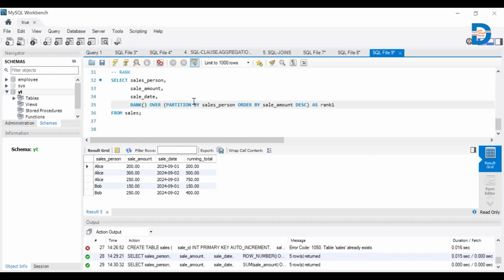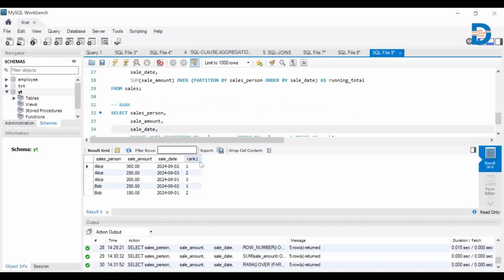If I run this one, you can check. Here is rank 1, Alice rank 2, Alice rank 3, Bob 1, Bob 2. So for each, it is assigning the rank.